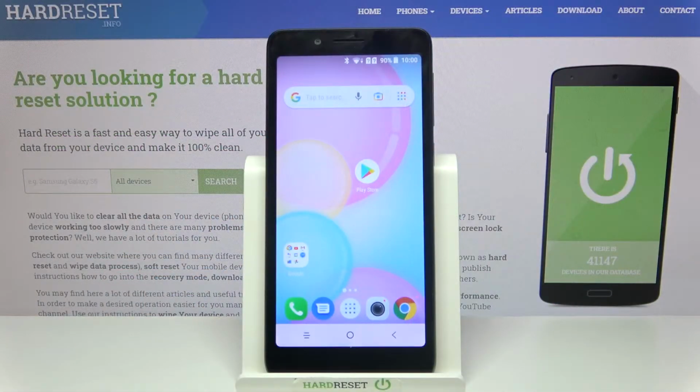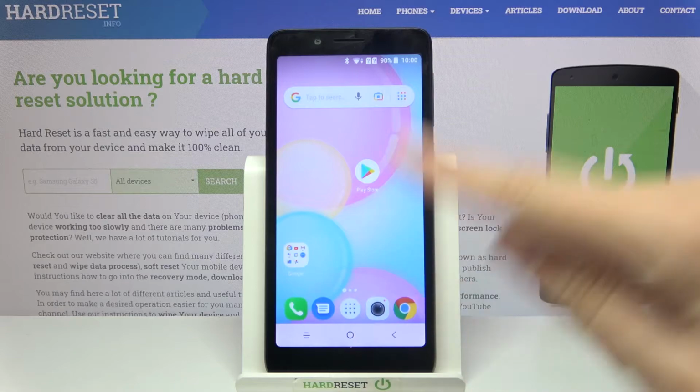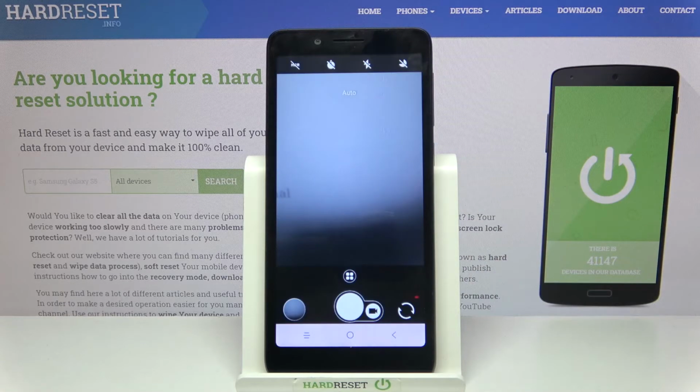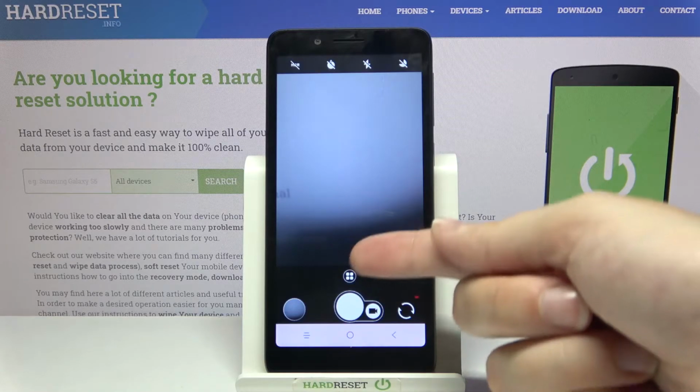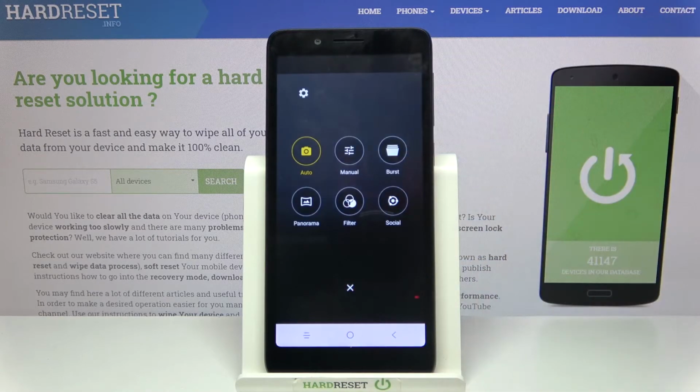Welcome, here I've got Listo SP50 and I'm gonna show you how to change photo quality in the camera app at this device. So let's start by tapping on the camera button to open it, and for now we are on standard photo mode.